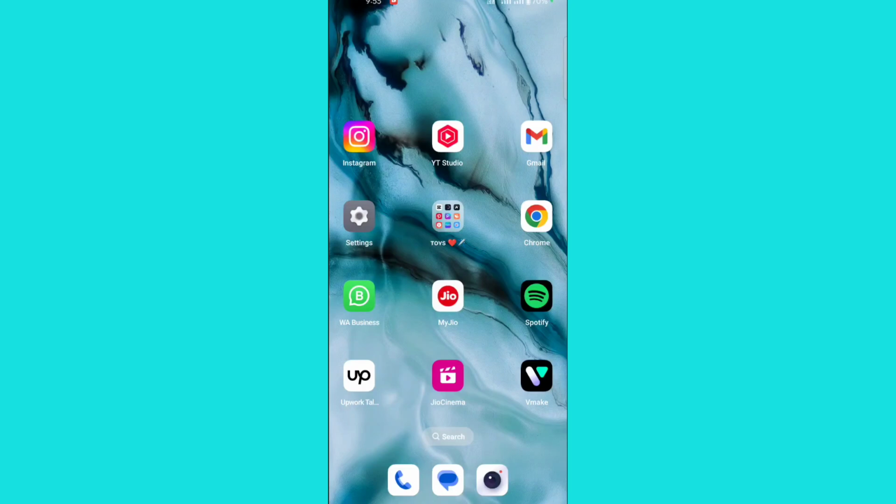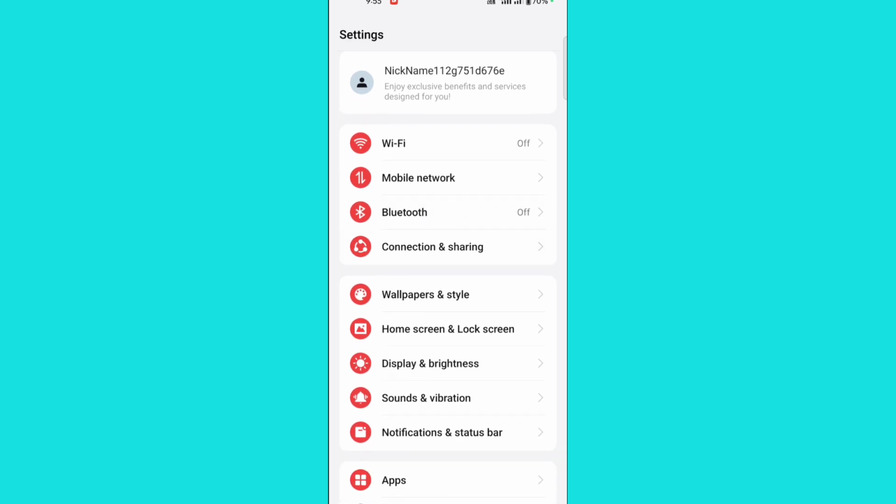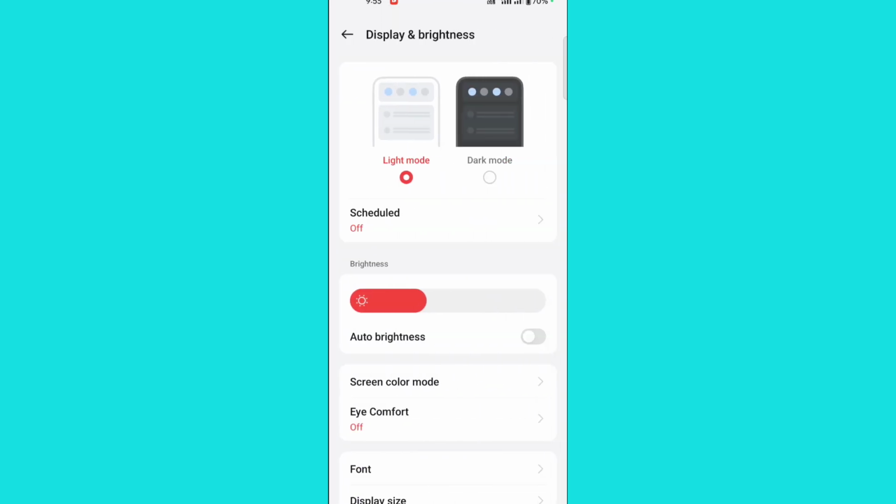Today, we're going to learn how to enable dark mode on your mobile phone. First, go to the settings on your phone and look for the display option. Tap on it, and you will see an option for dark mode or theme. If you see a toggle, simply turn it on to activate dark mode. On some phones, you might need to select between light and dark options.